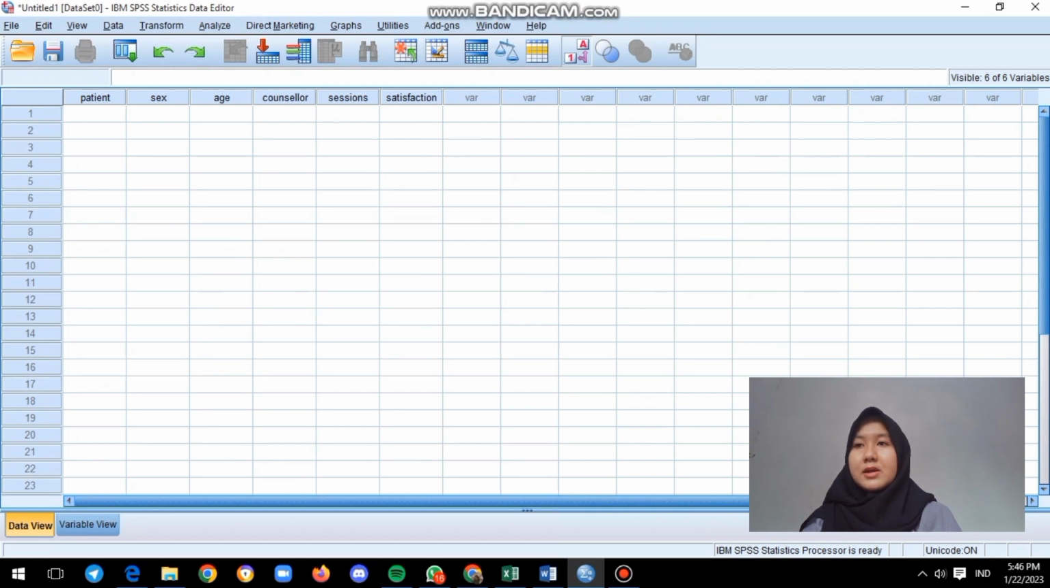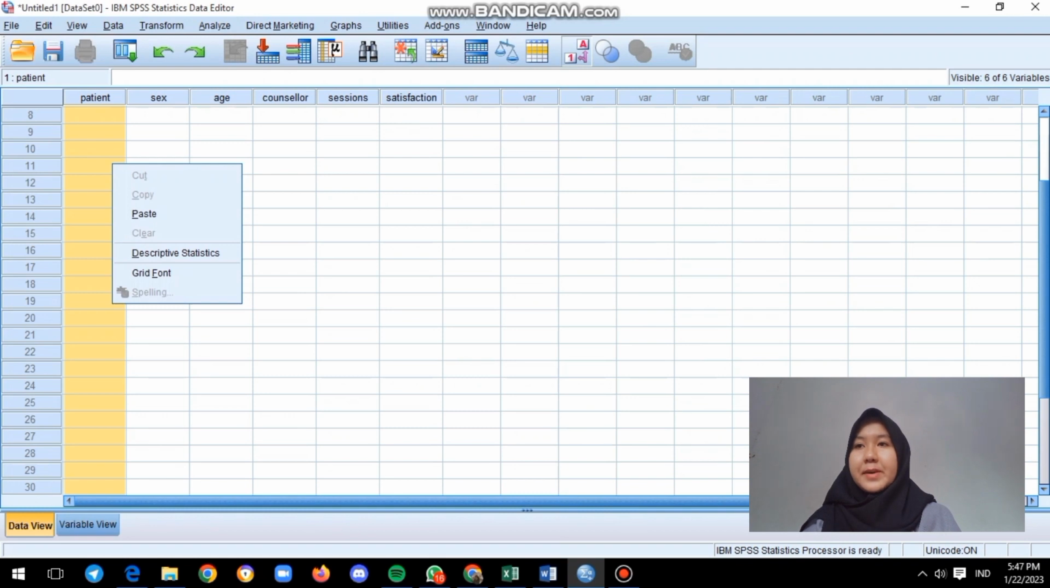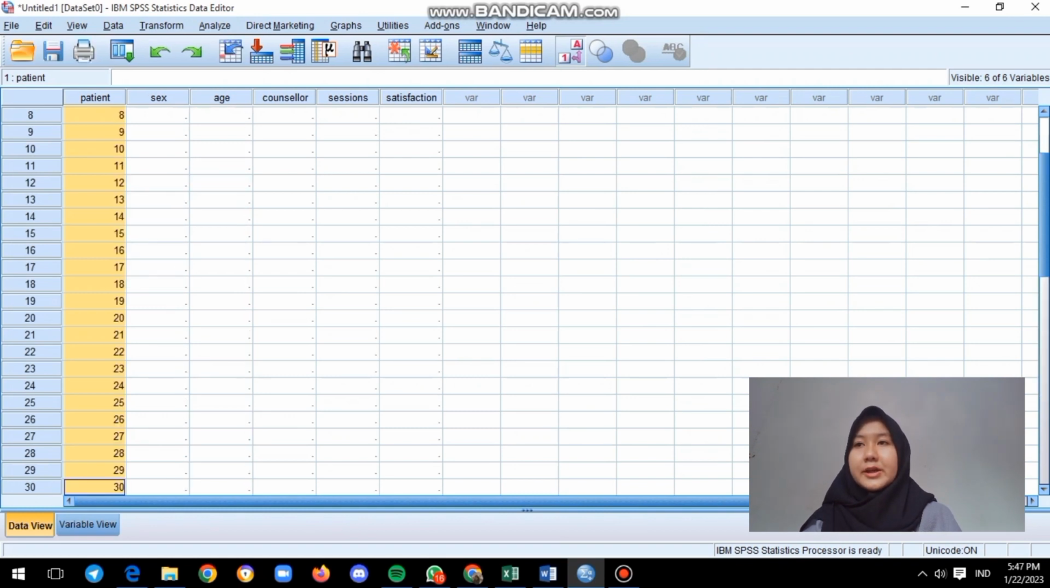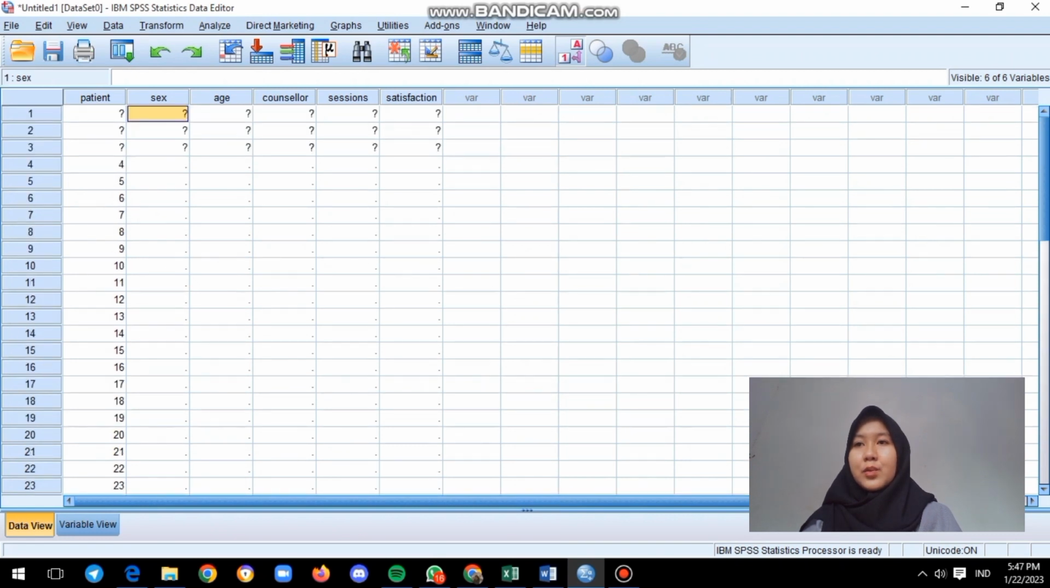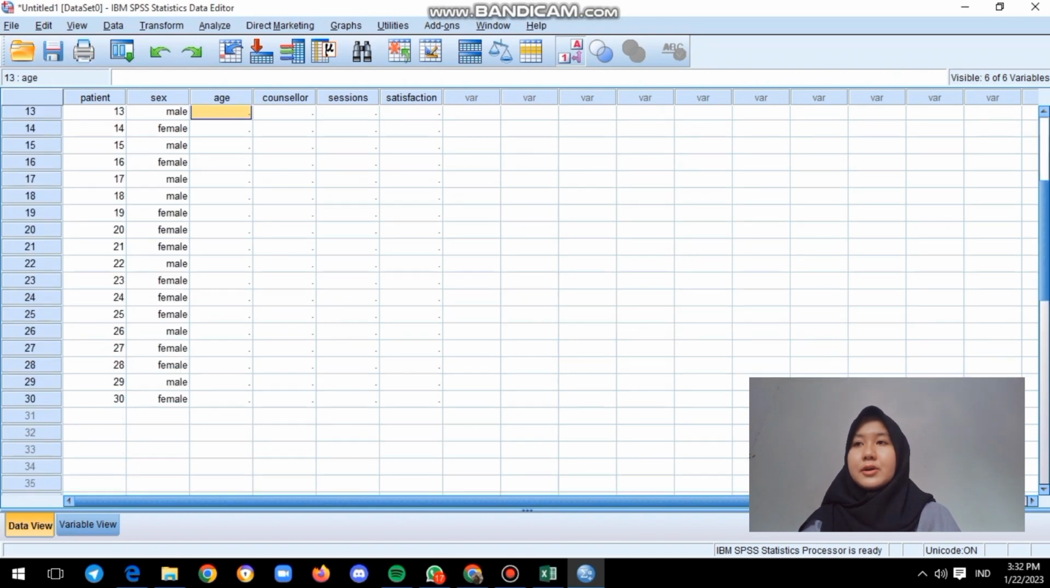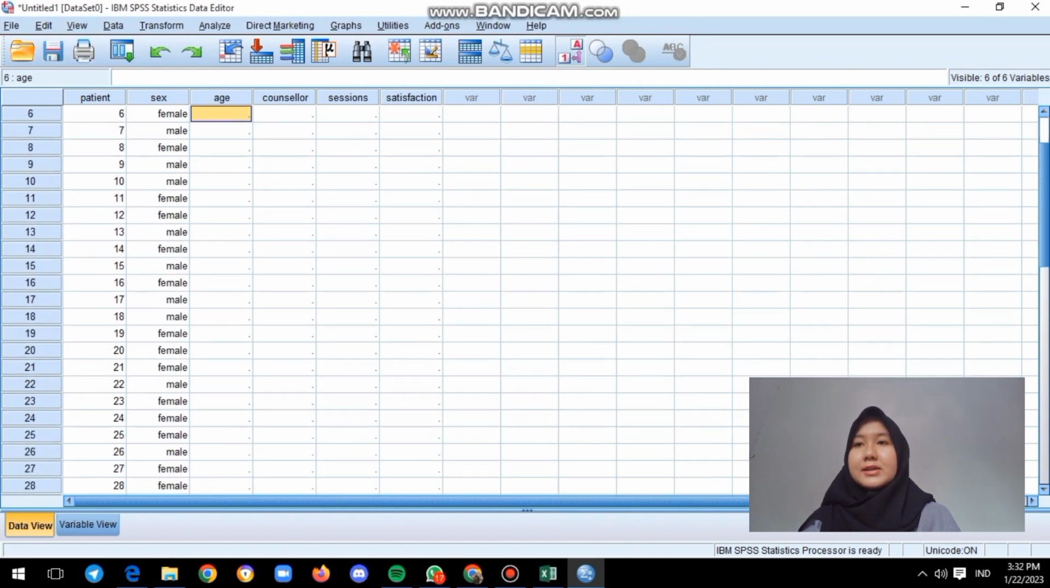Then we can immediately enter the data we have. All we have to do is copy, paste, and block the patient section. Next is the sex section. Adjust it to what we filled in in the Variable View earlier. For male data, click 1, and for female data, click 2. And so on until it's finished.